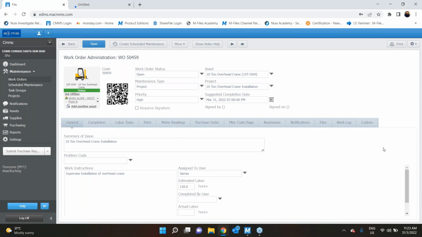All right, so this is how the work order looks. You are required to fill in information such as the work order status, the maintenance type, the assets, and also link this work order to the project that we have created in the project module. We have the suggested completion date, the summary of the issue, and also the work instruction for the technician James to complete this work order.